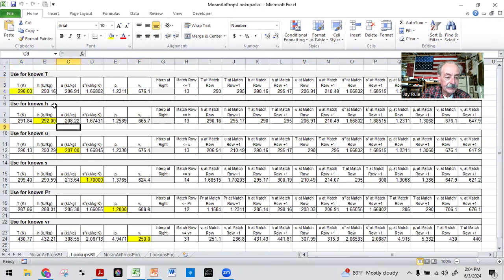Let's say it's 292, a very strange number. I manually enter that number, and this interpolation scheme goes out and finds the best two rows in Excel that straddle the number 292. Once you have those two rows, it's very easy to interpolate for the rest of the values. Okay, that's pretty cool.